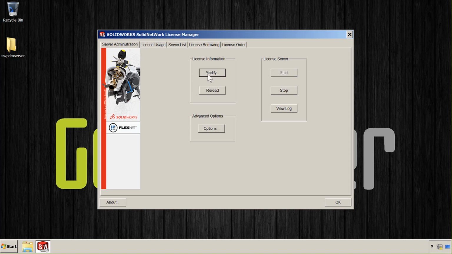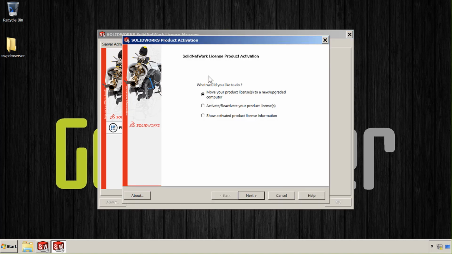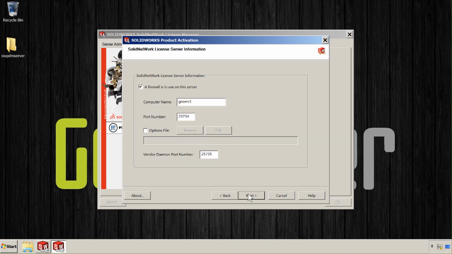Now that I have a new serial number, I'll want to go to the first page, Server Administration, and modify. This will ask me what I would like to do. So I would like to activate or reactivate product licenses, and this is going to be based on the serial numbers that it finds in the registry. On this next page, keep the defaults, your computer name, and the two port numbers, 25734 and 25735. It's always a good idea to have the checkbox that a firewall is in use on the server, regardless of whether your server actually has a firewall in place. It's good practice. Select Next.